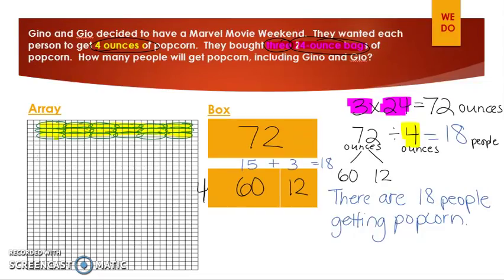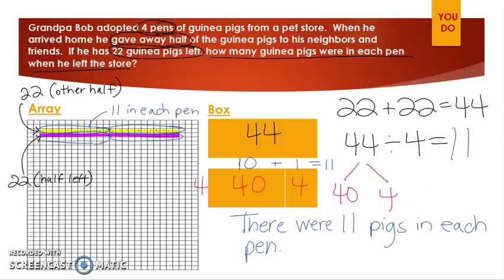Here's the moment you've been waiting for. Use this information to check your answers. You can pause the video to check your answers for this problem. And you can also pause the video to check your answers for this problem.